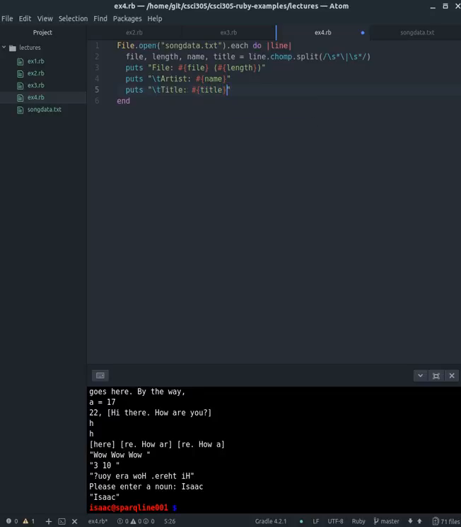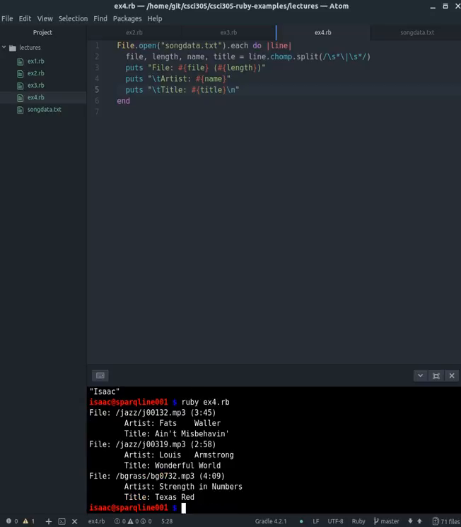And then we'll give it a space between each one. So we do that, and we run this. We should be able to see puts, ruby ex4.rb, and we see that we get everything we want except for the extra new line. But anyway, I'm not too worried about that right now. So it gave us everything we wanted to see, so that's all good.